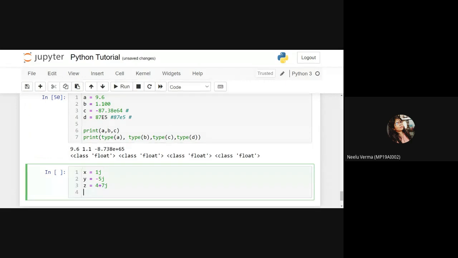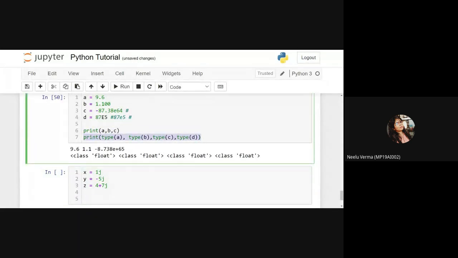So let me print the type of this. Okay, so I'm printing the type of this x, y, z. If I print this value, it will say that the class of all these numbers is of complex type.